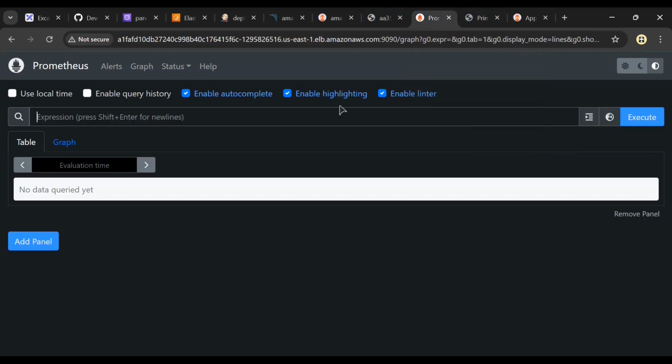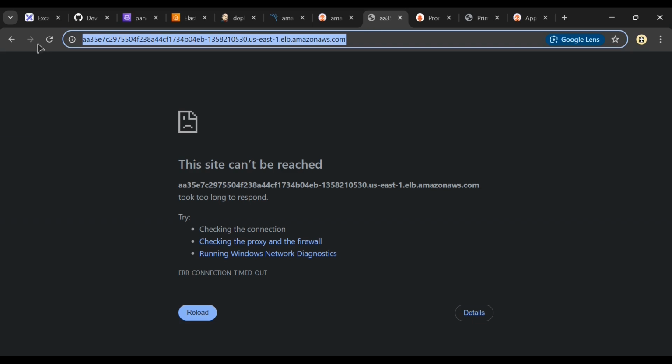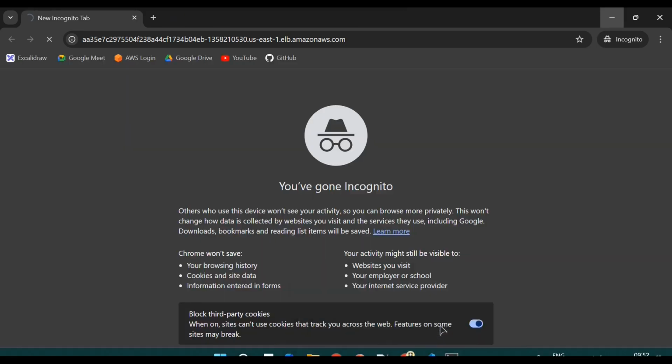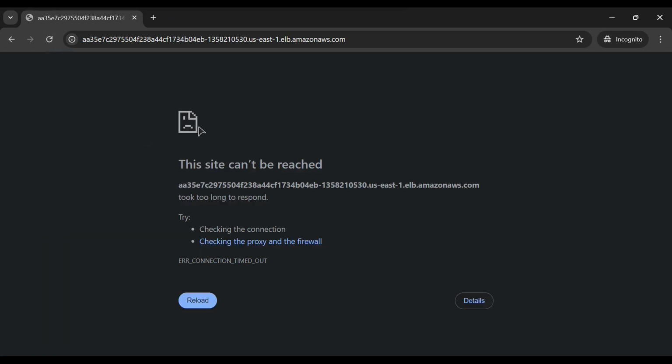So let's see whether Grafana is on. Still not started, I guess. So Grafana will take some time. Okay, it will take around 5-10 minutes.